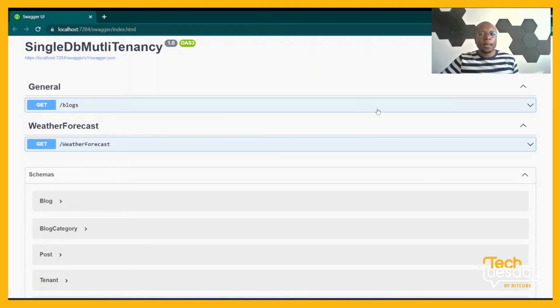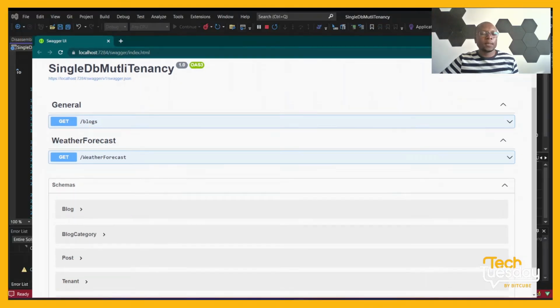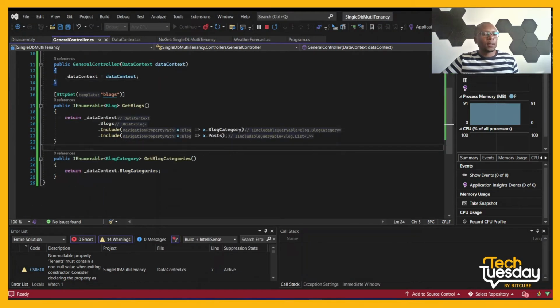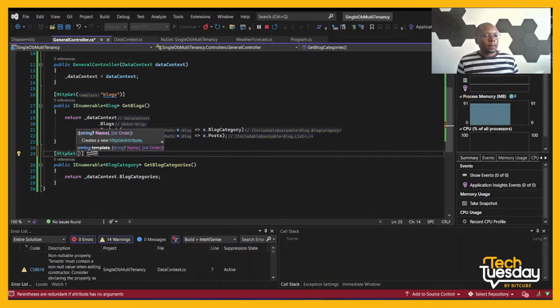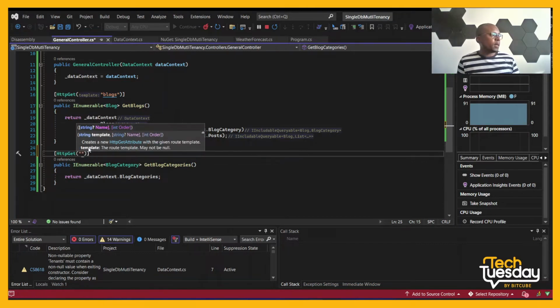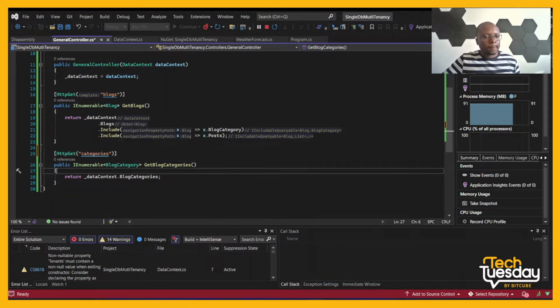We have one endpoint that is listed under that one, so we just need to ensure that we add here again HTTP get, our attribute to the other endpoint, and we can name it something like categories. I think that should be descriptive enough.